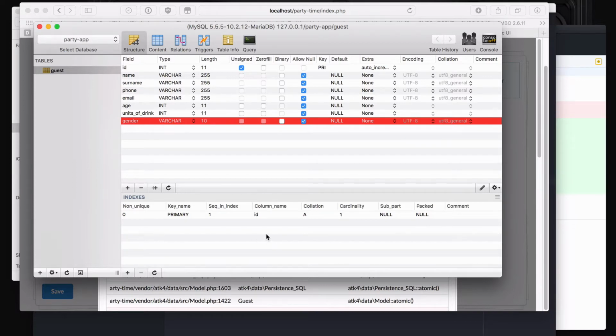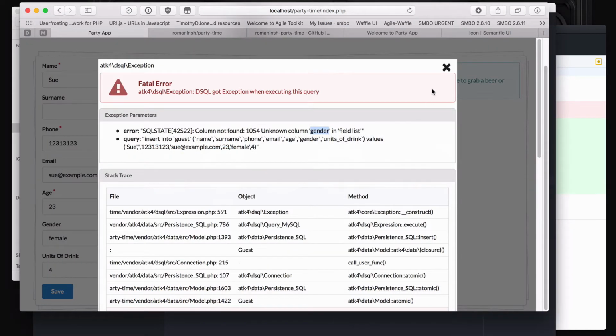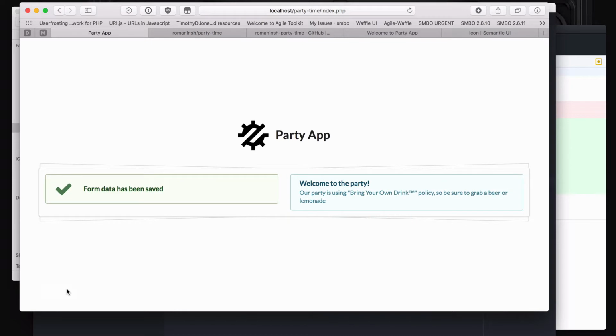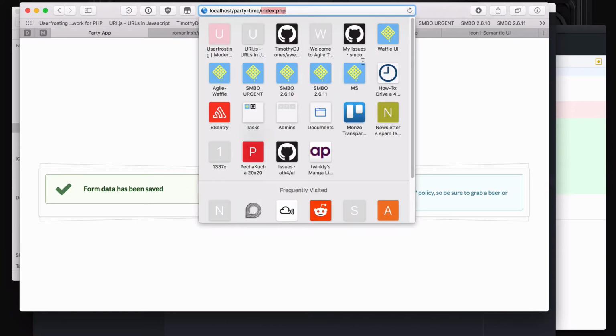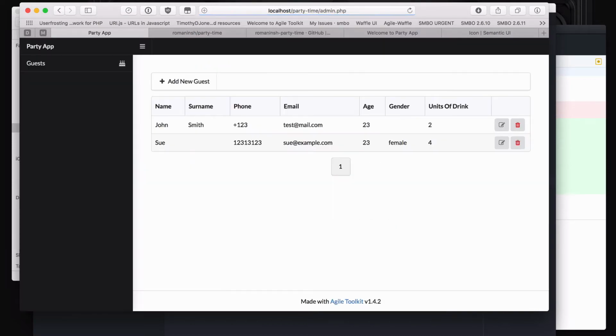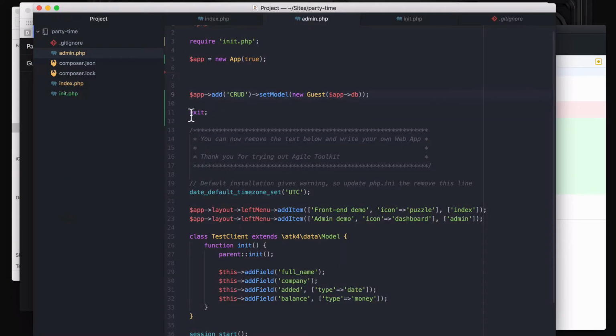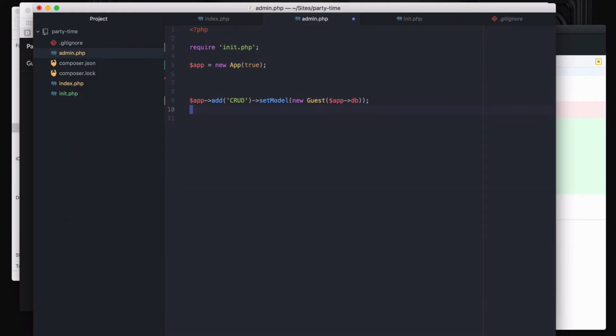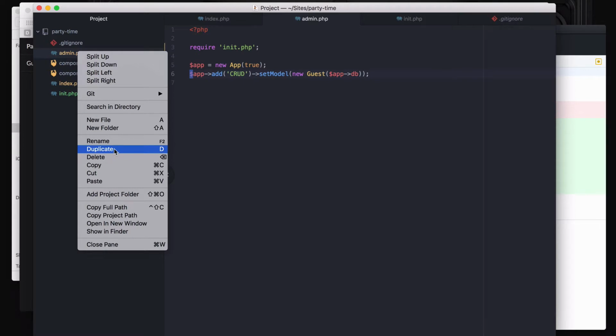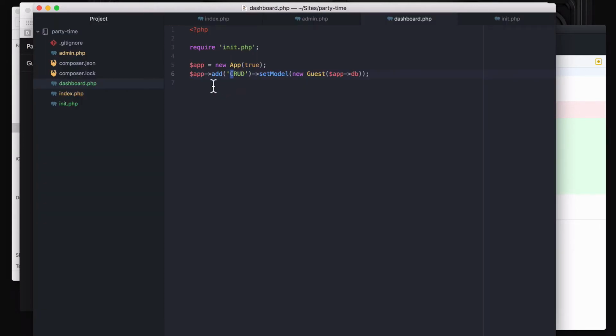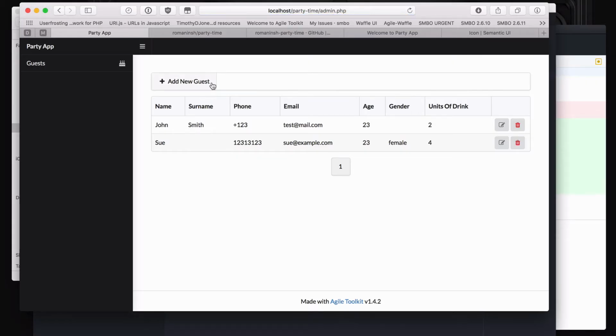Let's add it. Remember, I can go to admin anytime and I can see the list of my guests, but it would be nice if we had another page on the admin which would tell us some information about all the people that are coming. So let's call it a dashboard. And in here, we'll remove this for now.